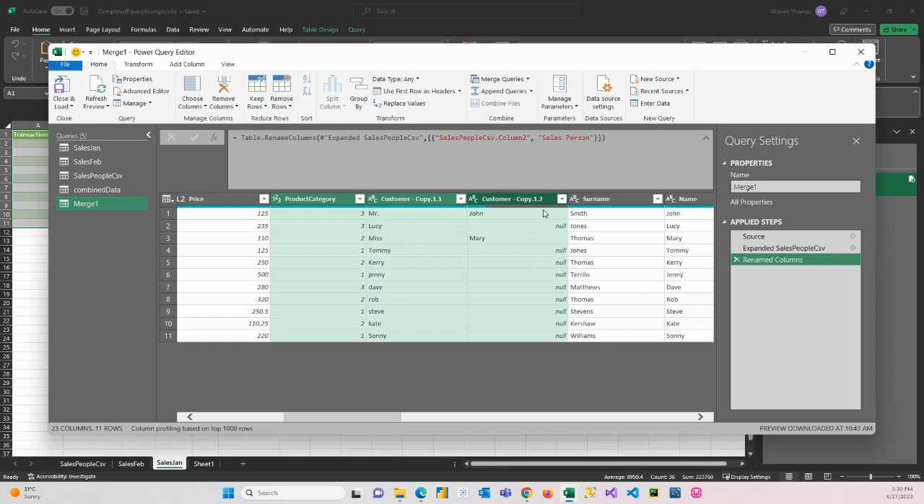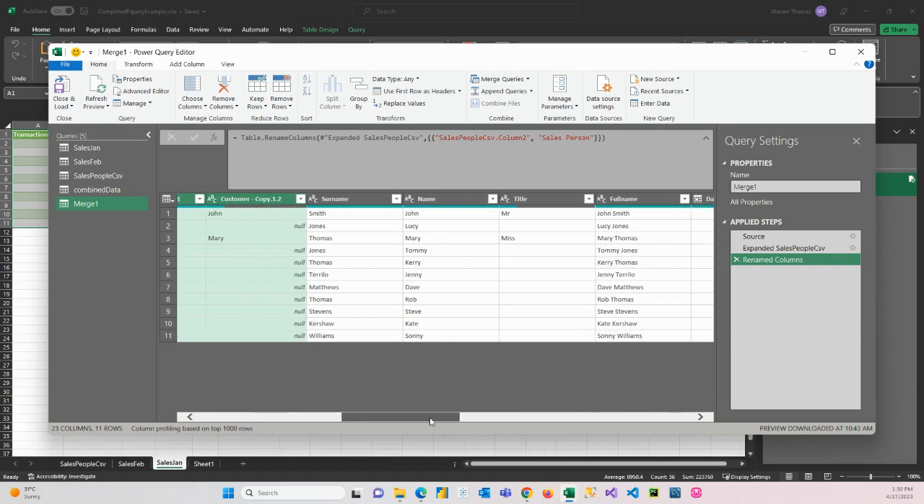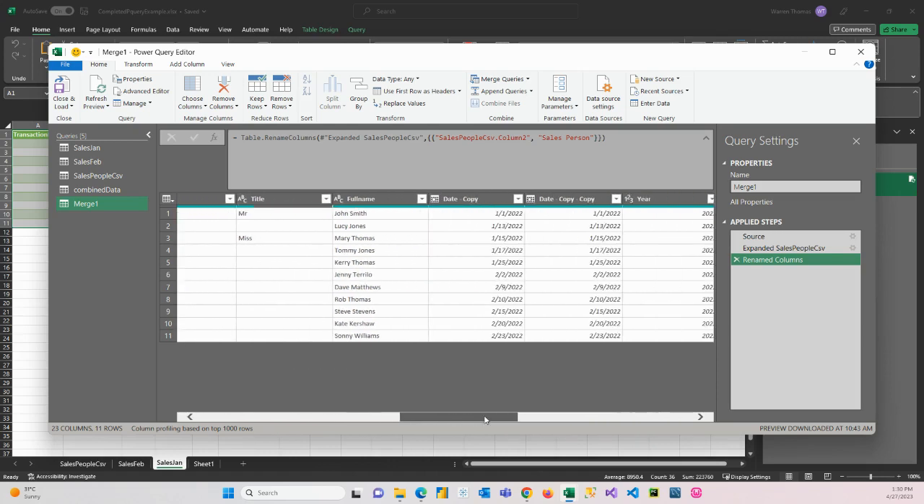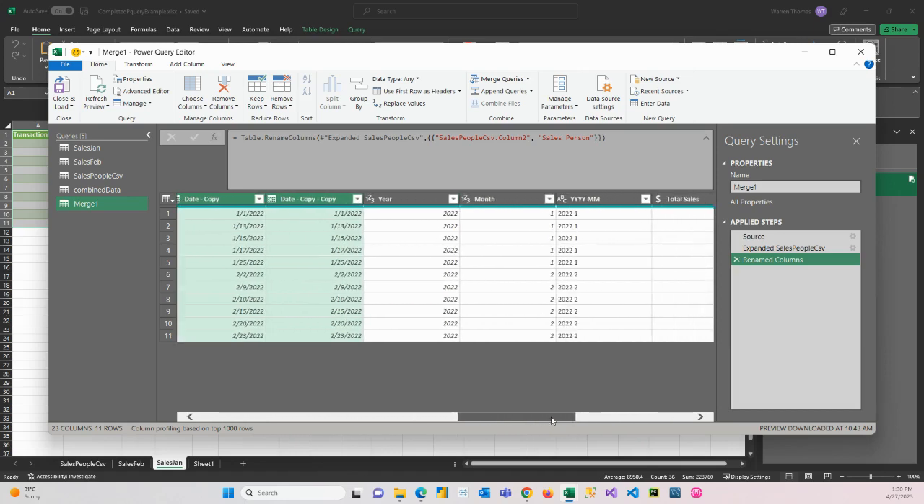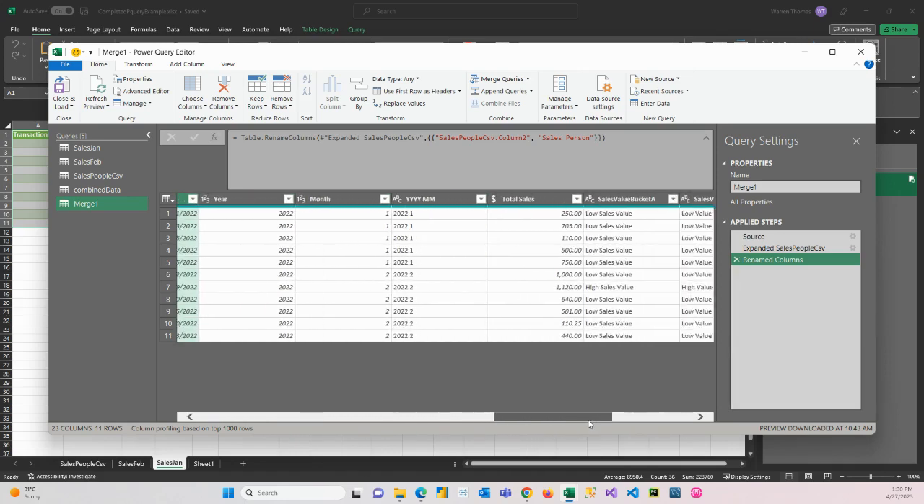We don't need all this original customer name info. We'll leave the surname, first name and title in their own fields. We'll keep the full name in case we need that for any kind of report. We can take date copy and highlight them by holding down Control and clicking on them.